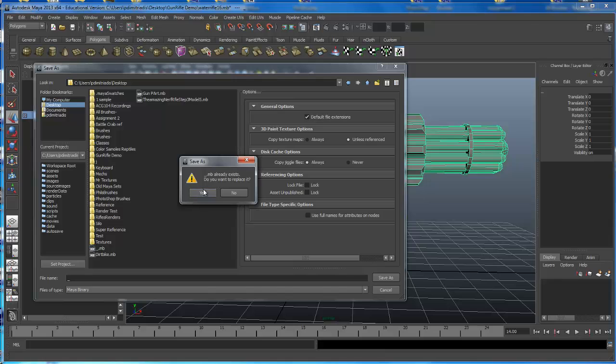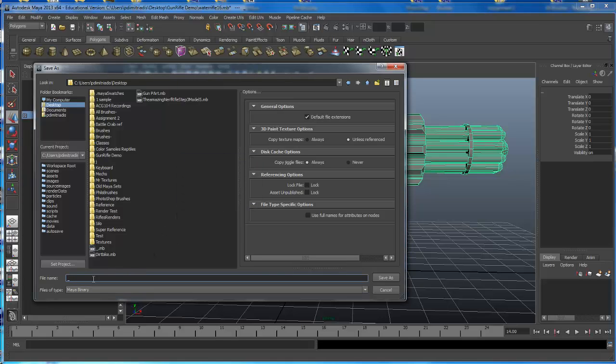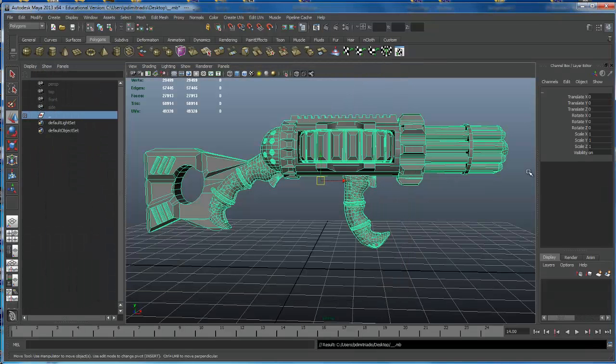I'm going to replace what's already there. Actually, you know what? No, because I think that's the other one. I'm going to do a double underscore. Sorry, a double underscore for right now. Okay, so save as. All right.